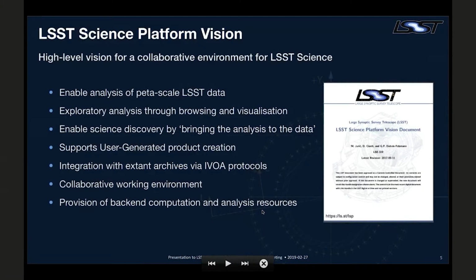So it addresses topics like, how do we facilitate the analysis of petascale LSST data? How do we enable exploratory analysis through browsing and visualization in an interactive manner? How do we enable science discovery by bringing the analysis to the data, and move away from this model whereby people subset data sets, download them to their computer, and load them up in memory? This has an obvious limit, and with the volume of LSST data, we're not really going to be able to use that model.